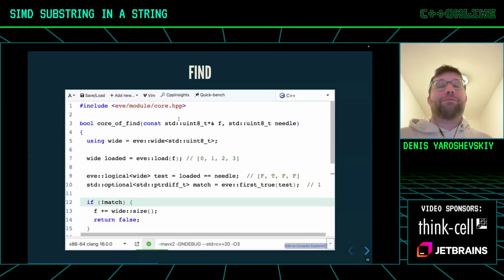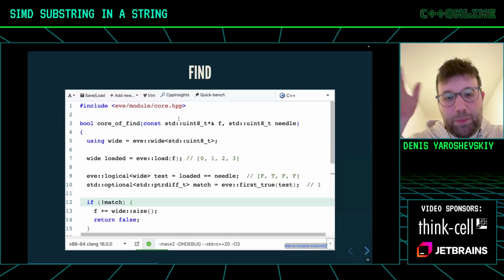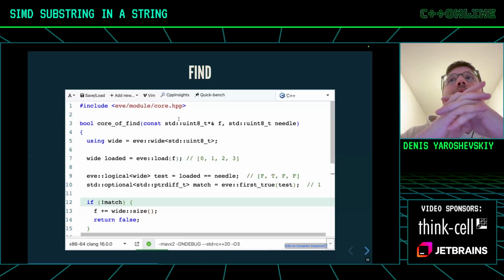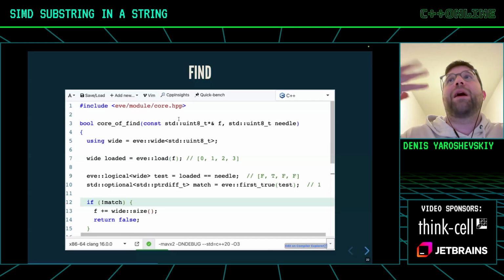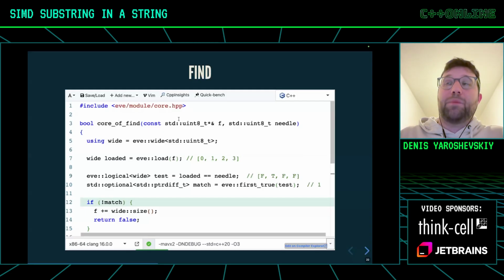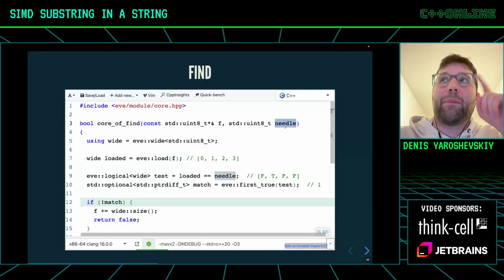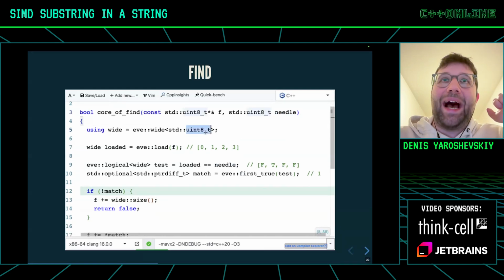Okay, so imagine like this. You write your loop, and you go through, let's say, by 32 bytes, because on my machine the register is 32 bytes, and you want to check those 32 bytes for a needle. This would be the function. I take a pointer, which is where I'm going to take the 32 bytes from, and this is the needle I'm going to compare against.